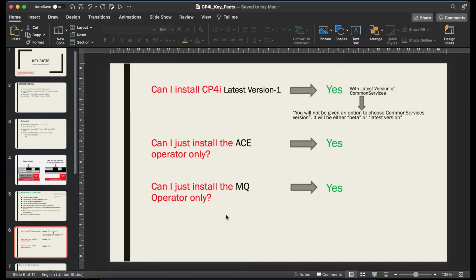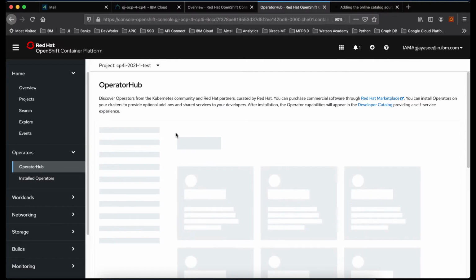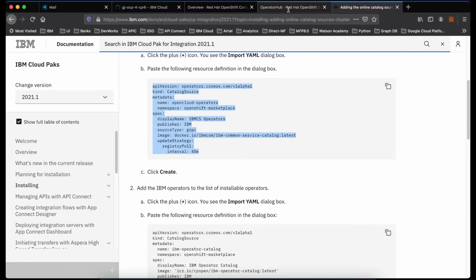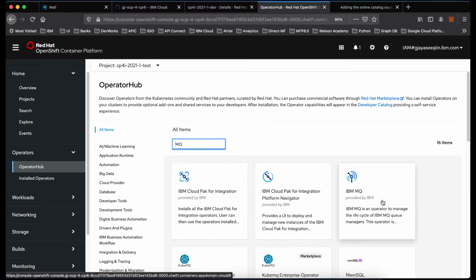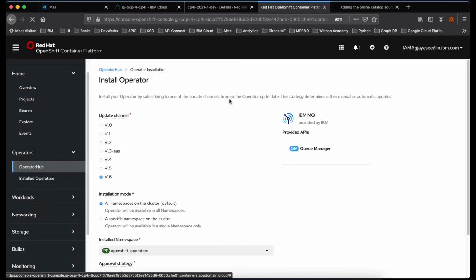Let us go from bottom. Can I install just MQ? Let's do that. All you need to do is, I hope you should have added the cloud catalog source, so you can find those. This is the catalog sources that you're supposed to add before you go and search for the required operator, MQ. You will find the MQ operator. Choose the MQ operator and say install.